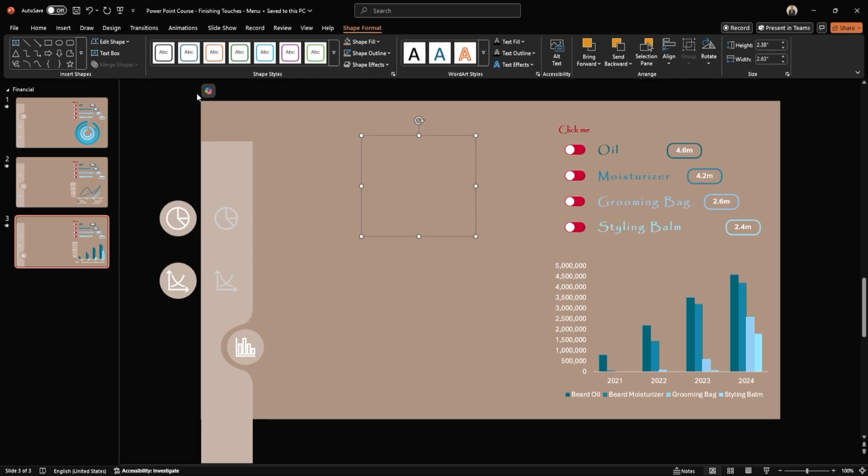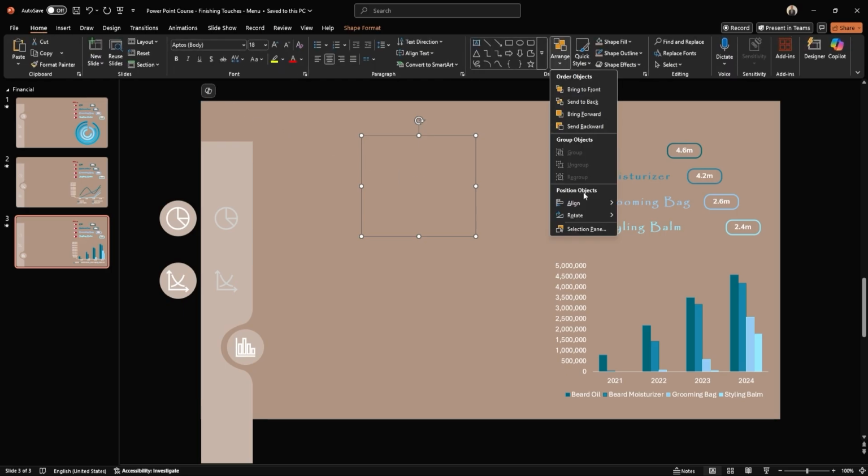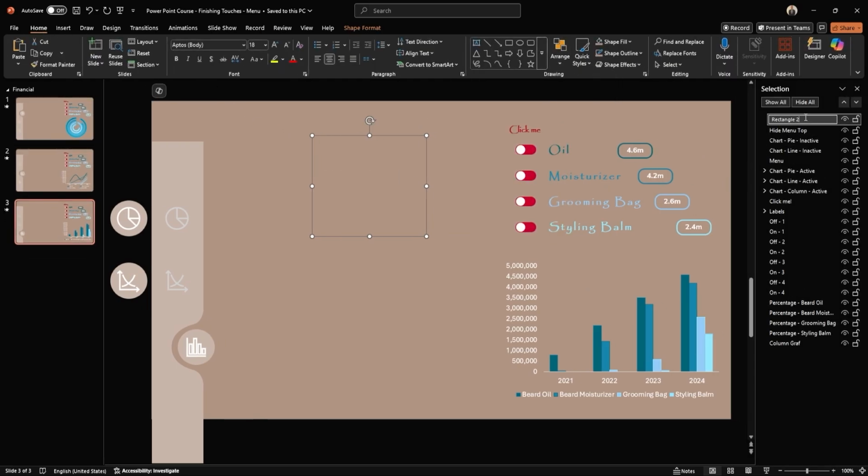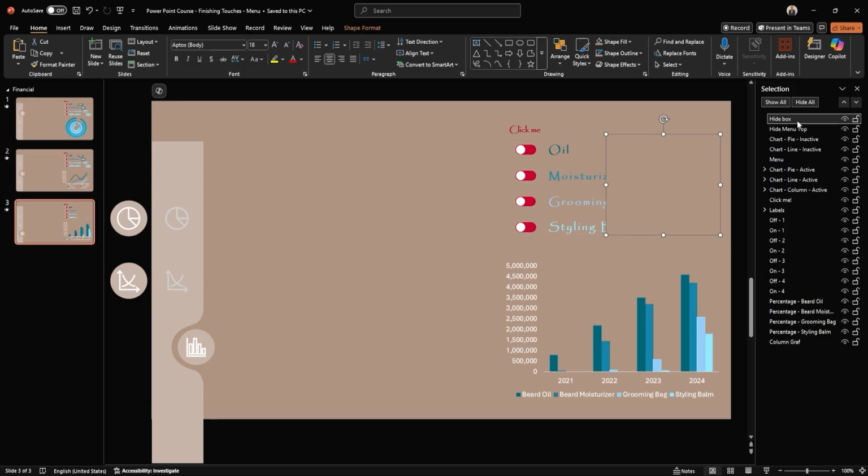Once that's done, go to the selection pane. Rename the shape something like Hide Box so it's easy to identify later. Now drag the box over the data bars, and in the selection pane, position it below the labels and above the data bars. After that, we can animate the hide box.